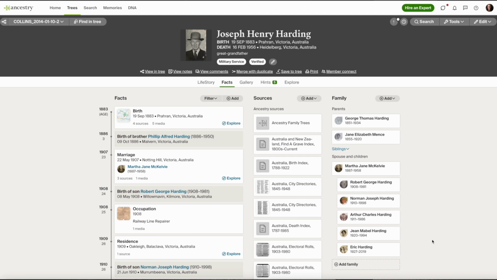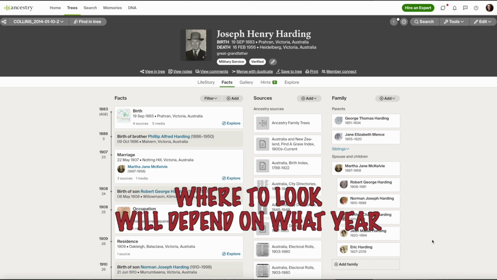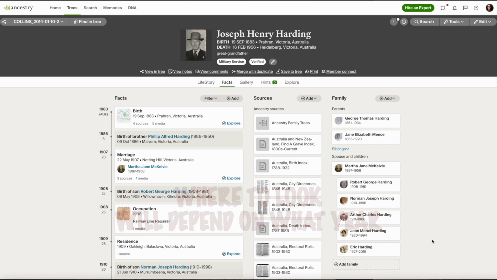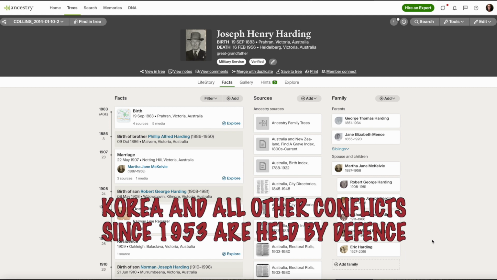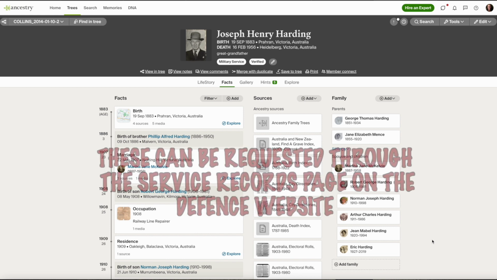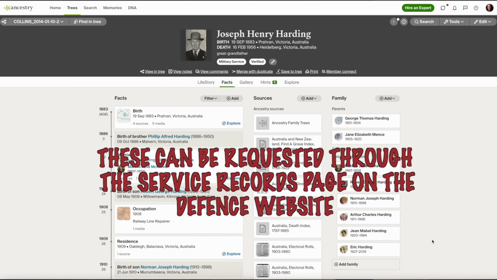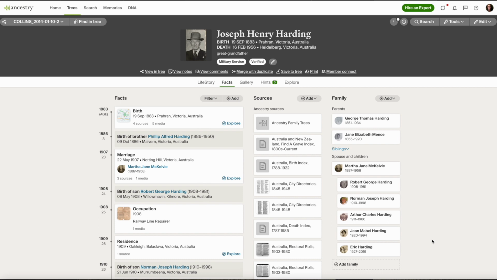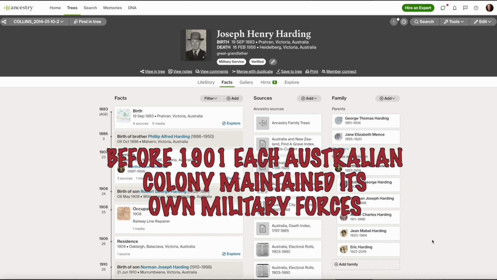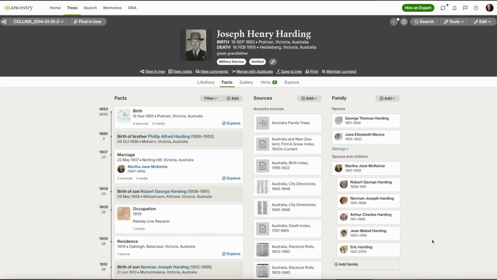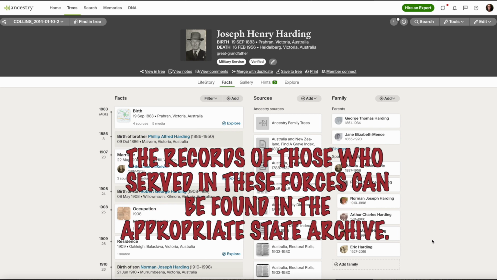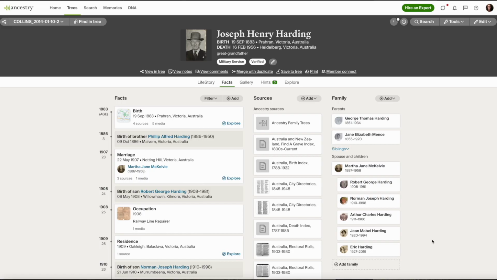Where you find these records will depend on when the person was in the forces. Anything after 1953 are held by the Defence Department, and they can be requested through the Service Records page on the Defence website. Before 1901, each Australian colony maintained its own military forces, so those records for those who served in these forces can be found in the appropriate state archives.